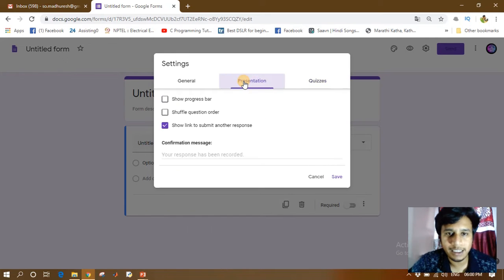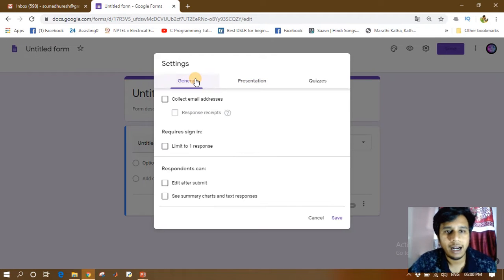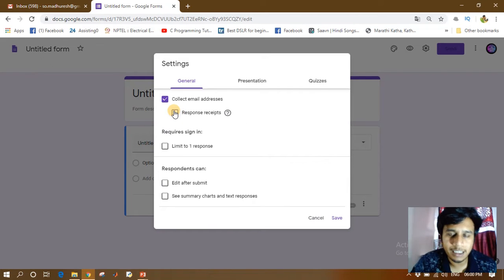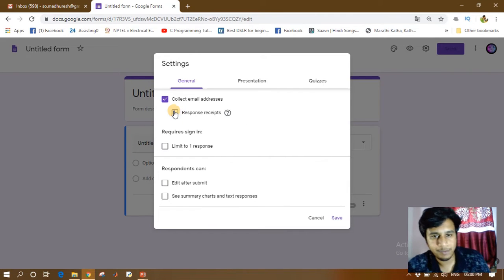Now in the presentation settings, there are three options. Show progress bar shows the progress of the student, how many questions they have attempted. We can also shuffle the question order so that the order of questions will be different for each student. And here we can also collect their email address, and we can send them a receipt or directly send them their responses.